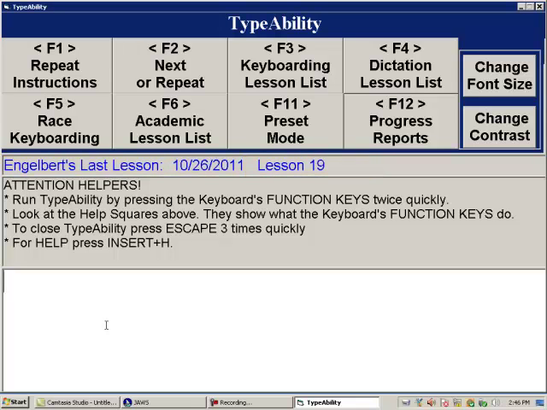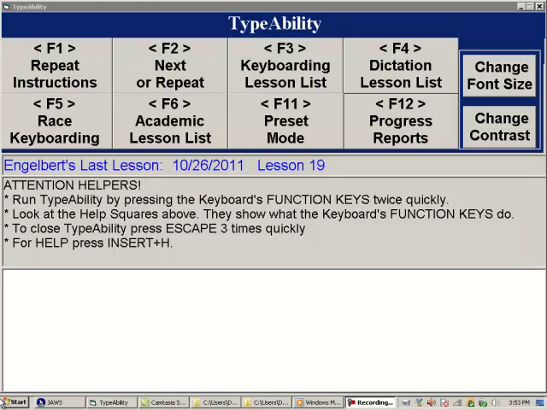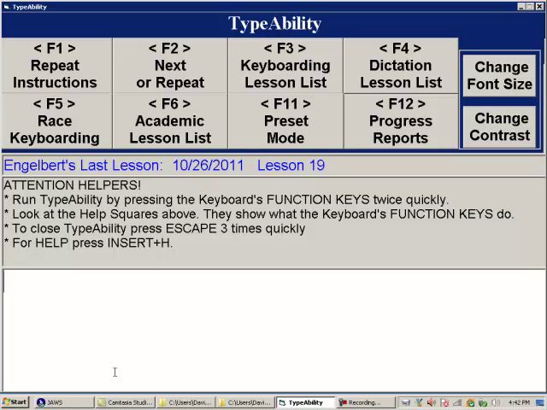It was lesson 19. I'm David Pinto, the developer of TypeAbility, and in this third video tutorial, I'm going to finish showing you the different types of keyboarding lessons. Now, as you know, press F3 on your keyboard twice quickly to open up the keyboarding lesson list. Let's check out some lessons on capitalization.